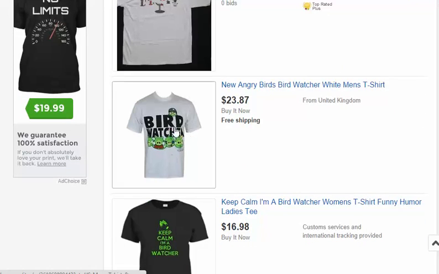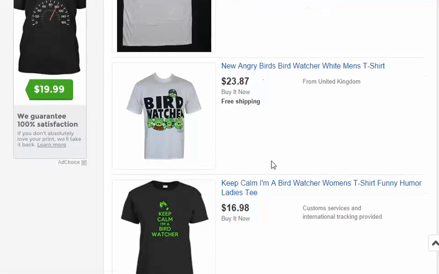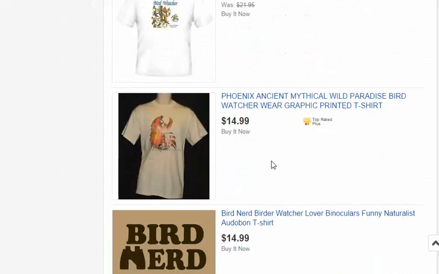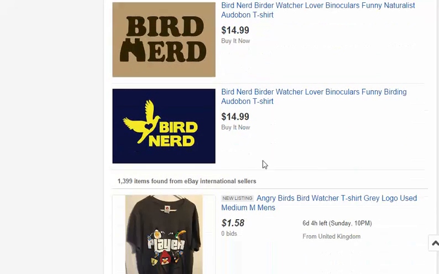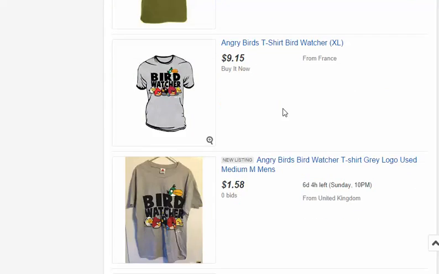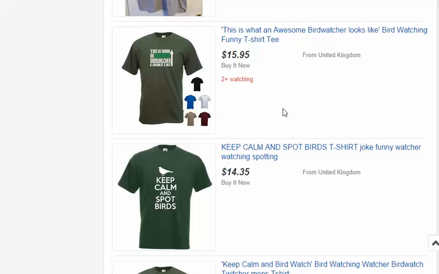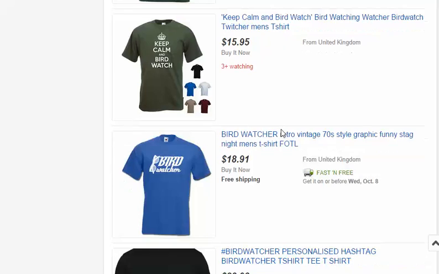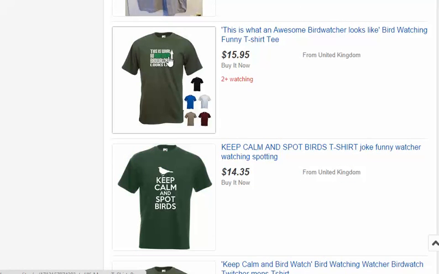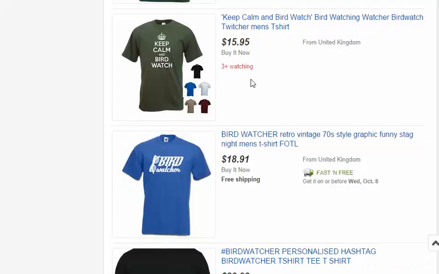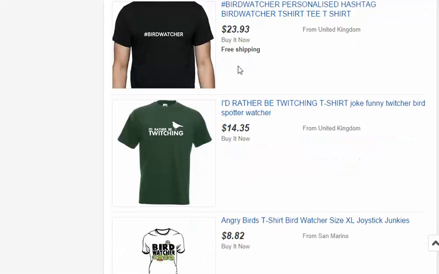Bird Watcher, but that's more Angry Birds, that's kind of a joke. Keep Calm, I'm a Bird Watcher. Bird Nerd, that's quite a good one. Nothing particularly. Okay, another Keep Calm one. Another one there. This is what an awesome bird watcher looks like. 2 people watching, 3 people watching.